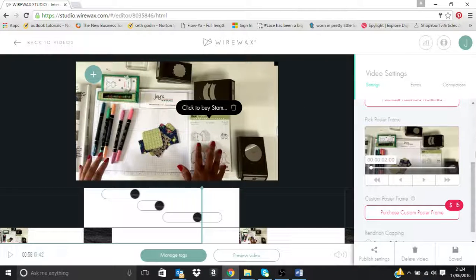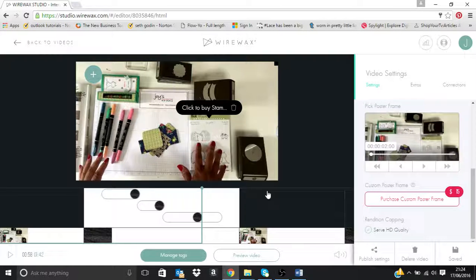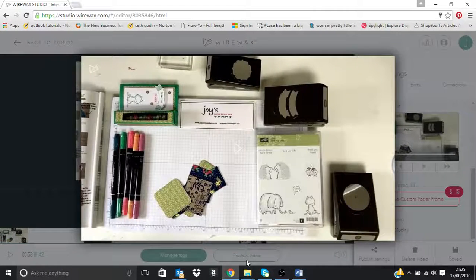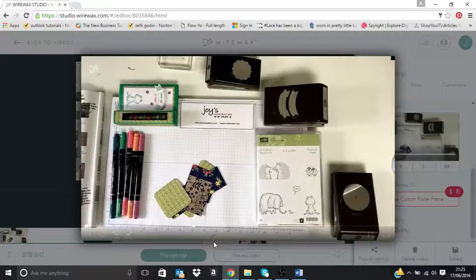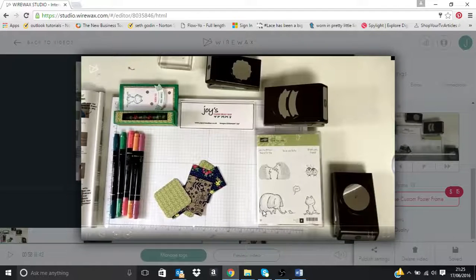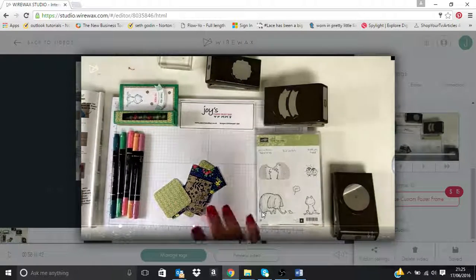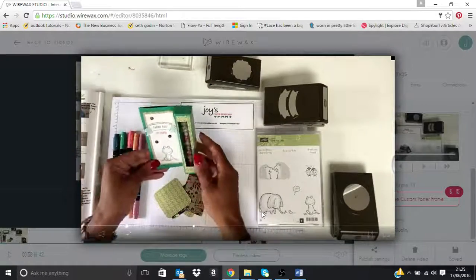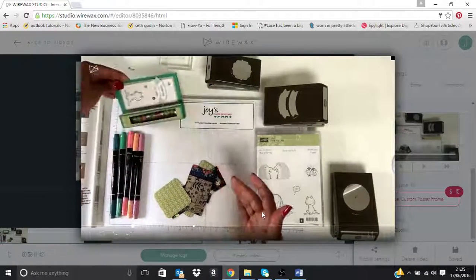So what you would do then, once you've finished adding your tags, you would then preview video, and it would show you actually what the video looks like outside of the Wireworks Studio. Click on it to start. Hi, it's Joy from the Paper Bead. And it'll just go through the video, and you can just check. And what I always do is when the tags come up, I click on them to make sure that it actually goes through to where I want it to go. So we'll wait until she's finished this a little bit.